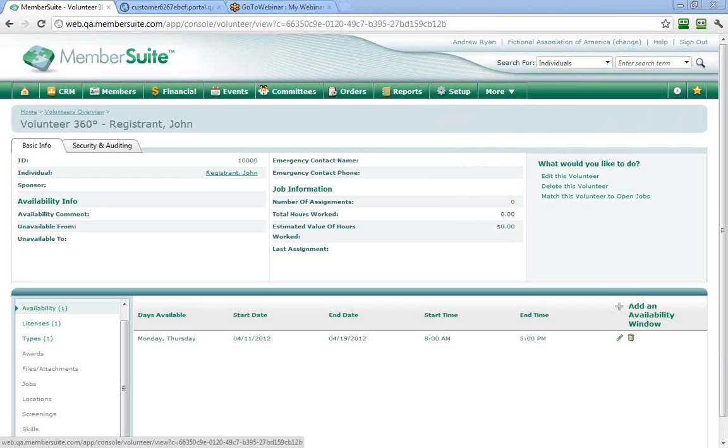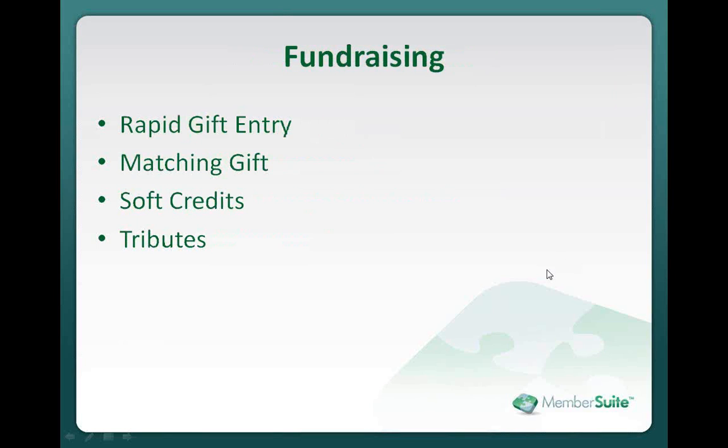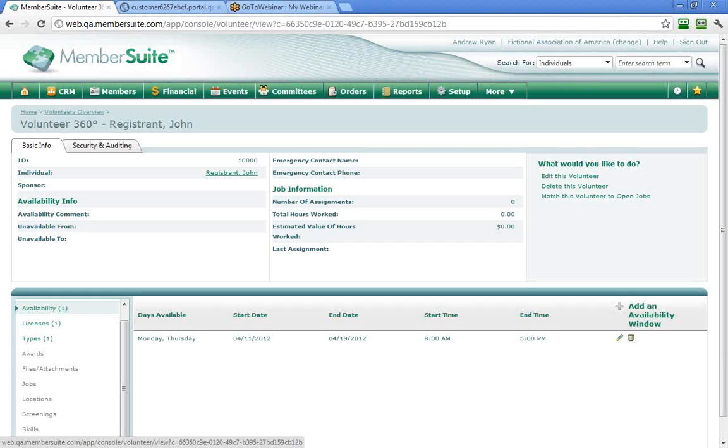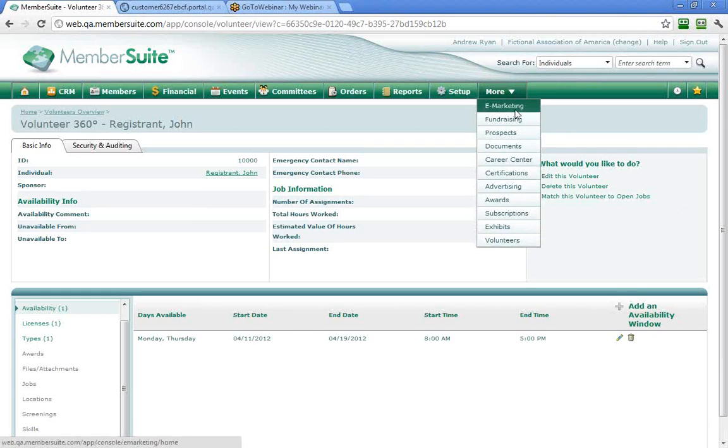Next module is the fundraising module. The fundraising module is another module that I'm not going to spend that much time on, but we've essentially completely revamped it. Before, it was really a donation-taking module, and we let you do online donations, we let you tie donations to membership forms, and we still allow all of that.